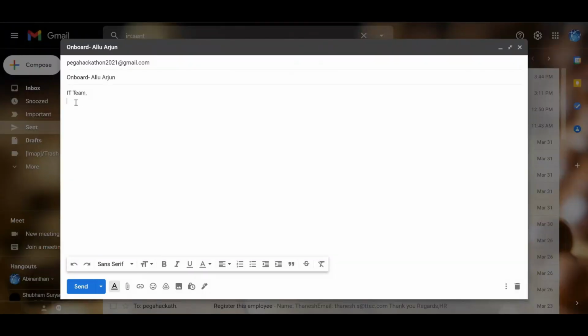Here, the HR is composing an email to initiate the onboarding process of Mr. Allu Arjun. Once the email is sent, it will create a case based on the subject. This is the keyword, and this is the format where the data will be passed and mapped to the work object.